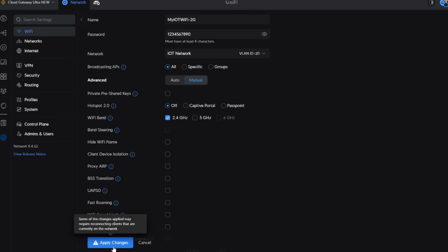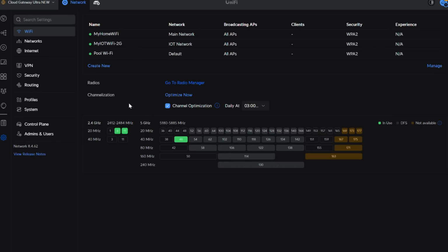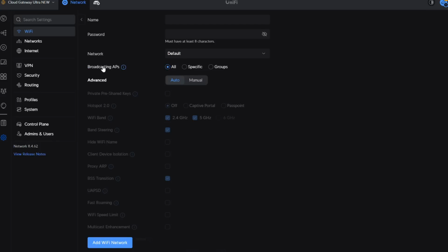So I'm going to go ahead and say apply, and then I can create another one, my IoT Wi-Fi 5G, it's probably not going to be exactly the same. And then 1, 2, 3, 4, 5, 6, 7, 8, 9, 0. Don't ever use that password, guys.